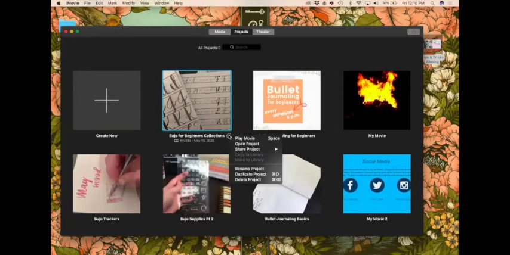And then when I click the three little dots, you see that you can play the movie, open the project, share the project. You can share it to email, to Facebook, YouTube, or file, which is saving it to your computer, rename it, duplicate it, or delete it.